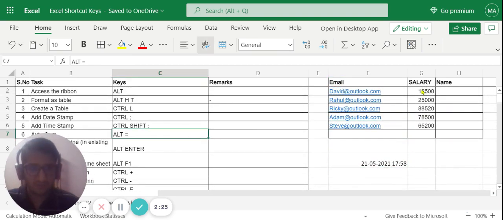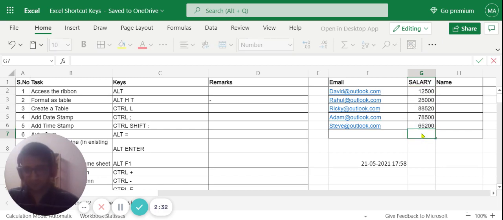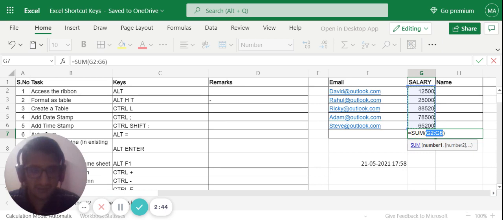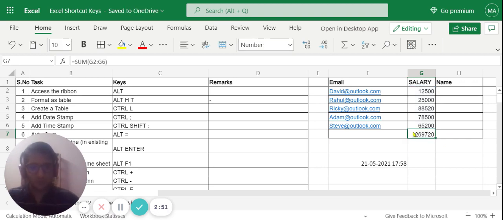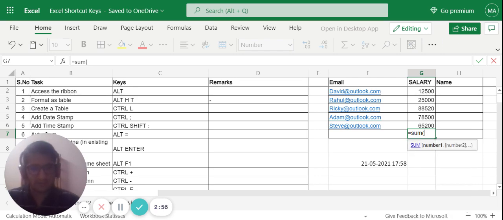And the next one is auto sum. That's Alt equals to. Say I would like to have a sum of all these, then I will use Alt equals to. This instantly recognizes the range above the formula, and once you hit enter, you will get the total. The more traditional way is to use SUM, which is a little tedious and time consuming. So I prefer that you use Alt equals to.